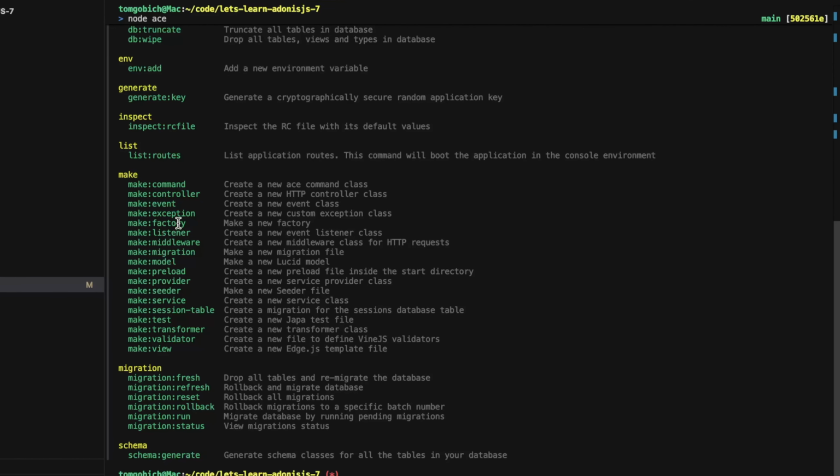Everything in green, and the color will vary depending on the theme you're using inside of your text editor, everything in green here is an actual command that we can run with the ACE CLI, and then the yellow are different groups of commands. So for example, we have a make group with a bunch of make-based commands inside of them, a migration group with different migration commands inside of them, and so on.